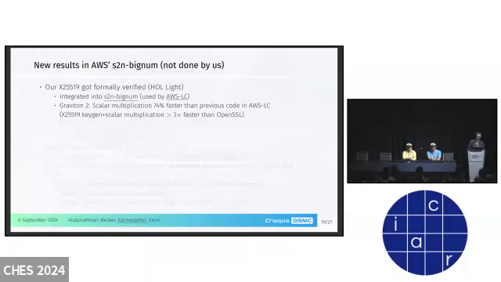And the full X25519 keygen and scalar multiplication is more than 3 times faster than what's in OpenSSL. But this is not entirely due to Slothy. They also did some other things.